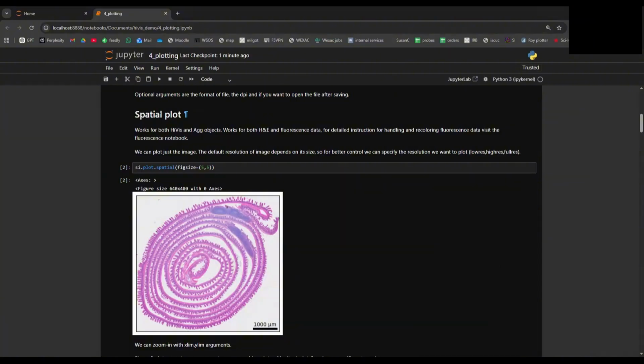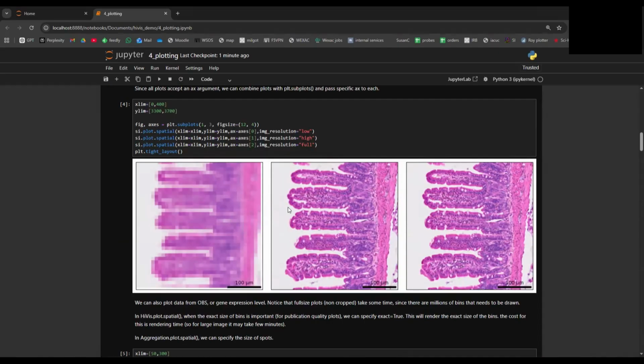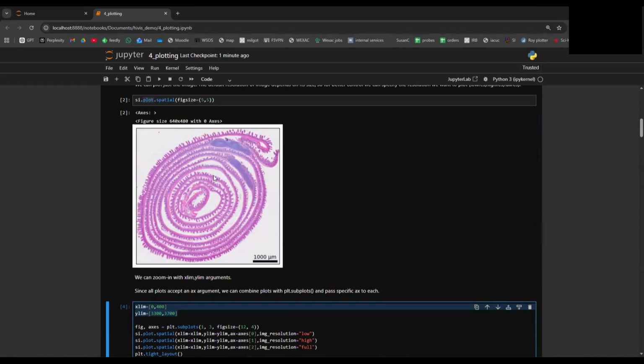So the first plot is the spatial plot. In this, we just call the object dot plot dot spatial. Generally, all the plots are accessible via the dot plot method. If we just plot it, we see all the tissue that we have, and we can also decide which resolution we can use. So we have the low, high, and full res. Of course, if you are zooming in, here we use the xlim, ylim, so we specify the limits. Those are in microns.